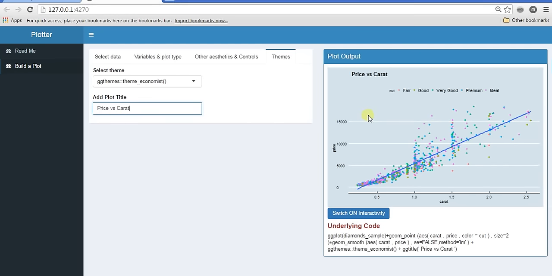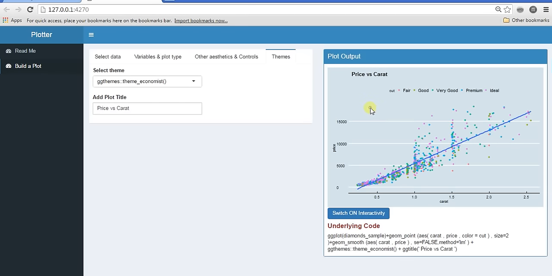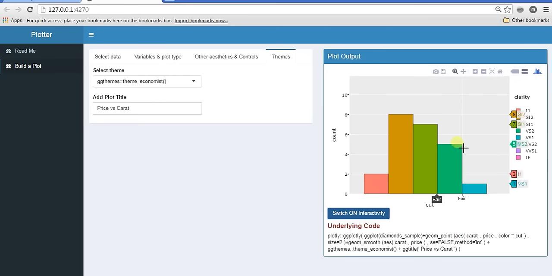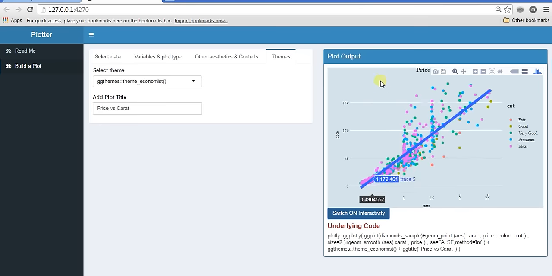And finally, now this is rendered as an image, so you could right click and save the image. But if the plot is interactive, you don't get that option, but plotly provides you an option to download the plot as a PNG, right? So you can click here and download it as a PNG.